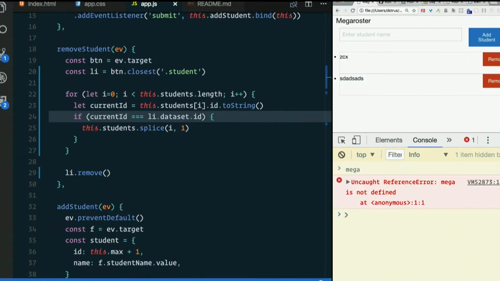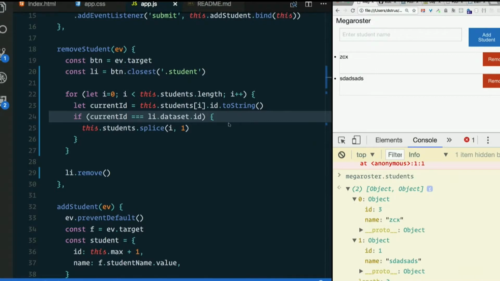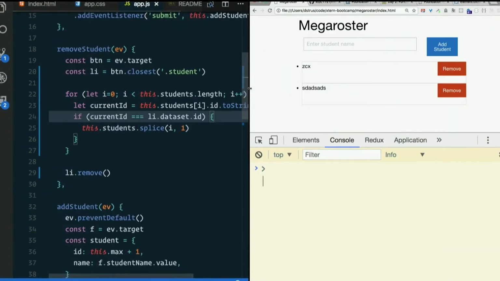Make a roster.students. Yeah. Enter does not autocomplete in the JavaScript console. It does in code, but not here. You have to use tab. All right. So that did the right thing. It removed one from the middle. So this is what I'm going to go with, just to emphasize the type comparison.